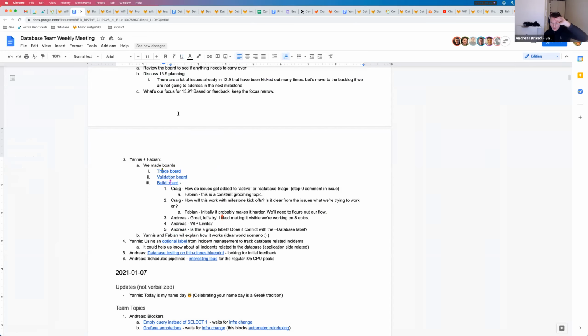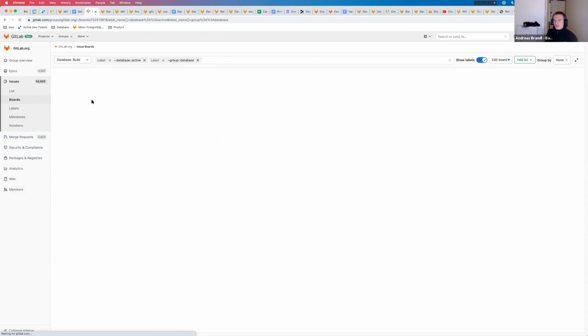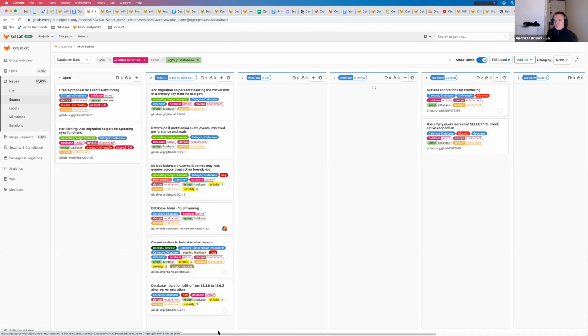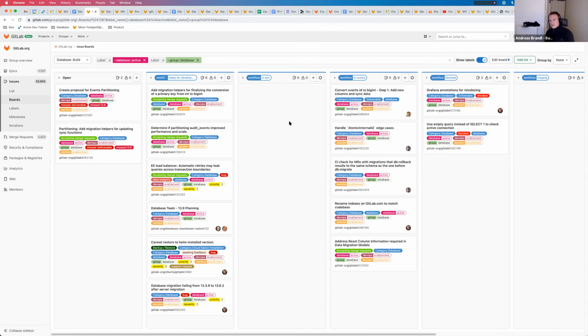Yeah, something that comes to mind when looking at the build board, and this is perhaps a question for later as well, is how do we keep the board tidy so that we don't end up having a gigantic list again. But basically what we're saying is we put the active label on things that we actively care about, or that are ready and that we intend to pick up very soon. Correct. And everything else doesn't have that label.